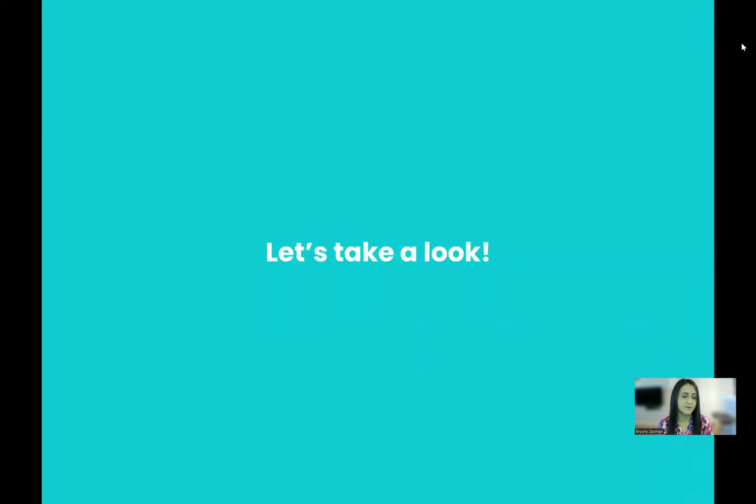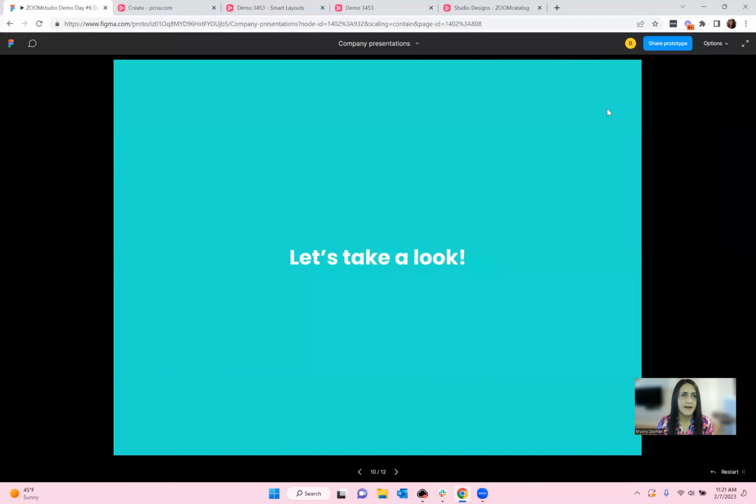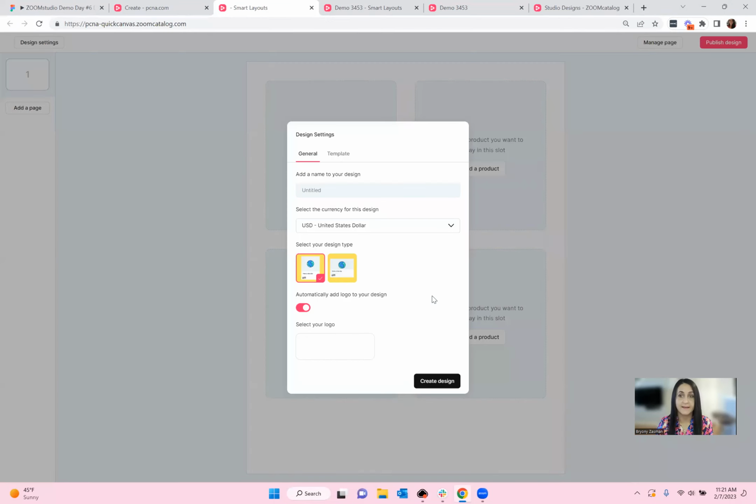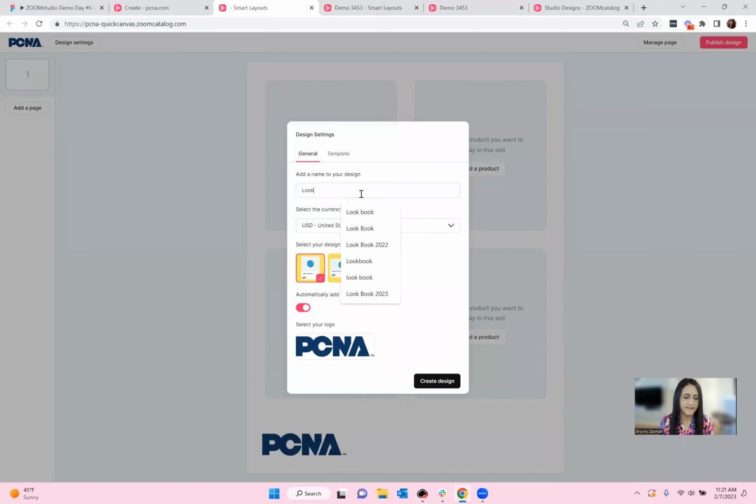So we're going to go back to the tool and take a look. Now, I'm going to actually start a new design, and this time I'm going to make a really quick lookbook just to show you some additional functionality here. And then we'll look at how the asset library allows me to bring this piece to life. So I'm going to name my design, choose my currency, choose my page type, and hit create.